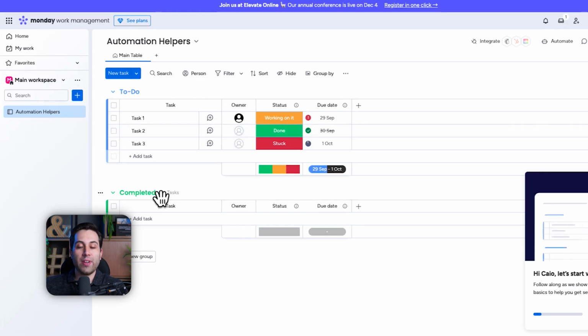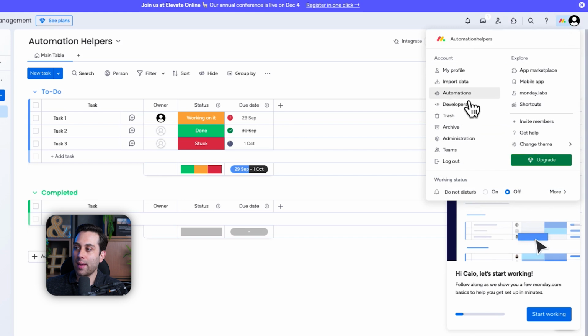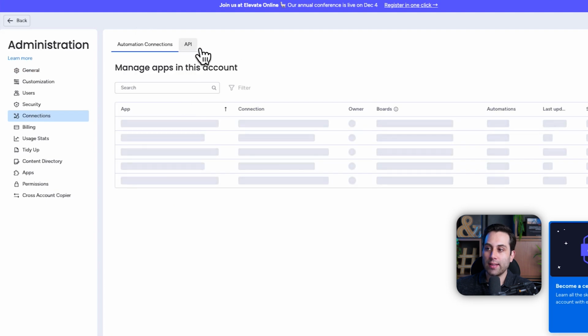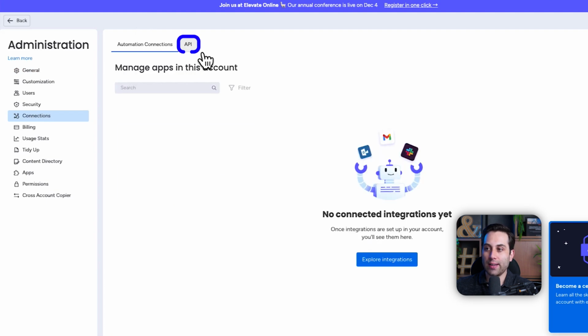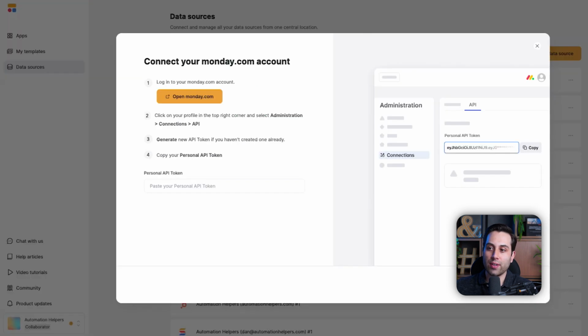All right, once you finish setting up your first account inside Monday.com, all you have to do is to come here under your user, find this tab here called Administration, click here. Then under Connections, you will find this option here called API. Now you have to generate a personal API token. Click Generate. It will generate the API token for you. Click copy, go back to Softr, and then paste your API token here.